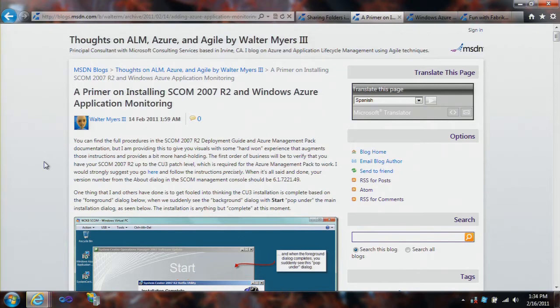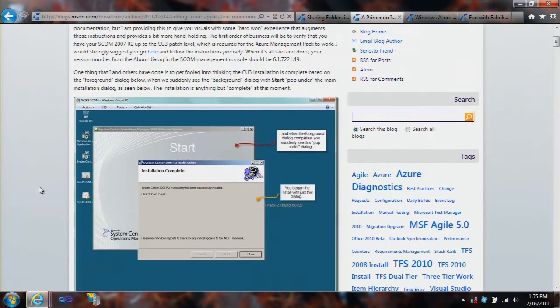The next one was a primer on installing SCOM 2007 R2 in Windows Azure. This is a really nice post. Walter, who wrote it, has been working on this for a long time, and it is not a particularly easy process. We have documentation on it, but a lot of things aren't covered when just looking at how to deploy the management pack for Windows Azure. There's a lot you need to consider for SCOM as well, like making sure you have the right refresh and the right version of everything. It's a great post.